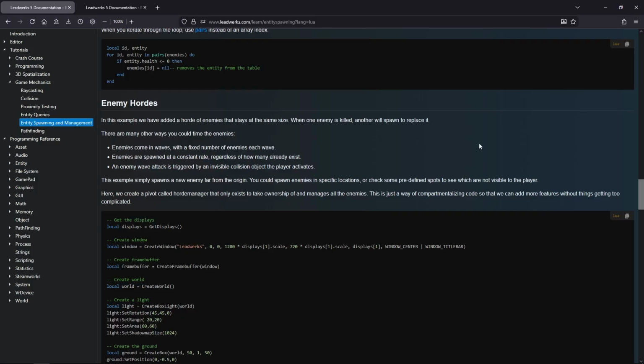It's up to you. You could also have waves of enemy attacks that are triggered by an invisible collision object that the player walks into. Like they walk into a certain room and it maybe opens a bunch of doors and a bunch of enemies come running out. It's really up to you. There's a lot of different ways you can handle it, but this is an example that I made, and we'll run it now.